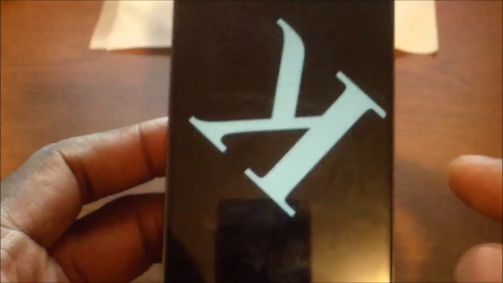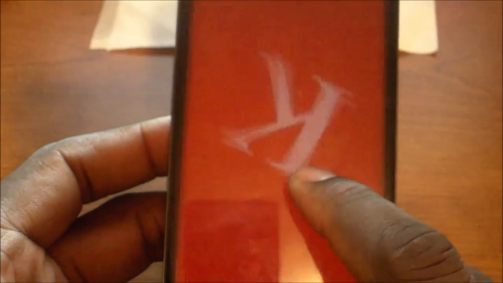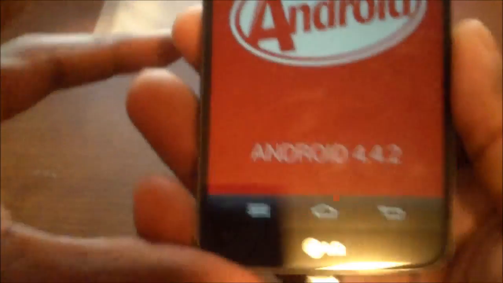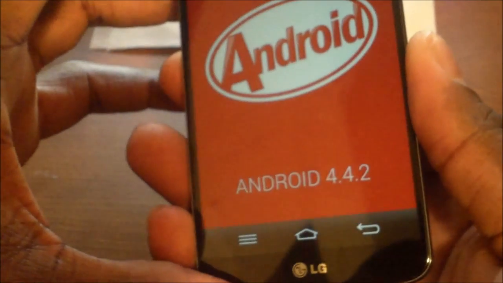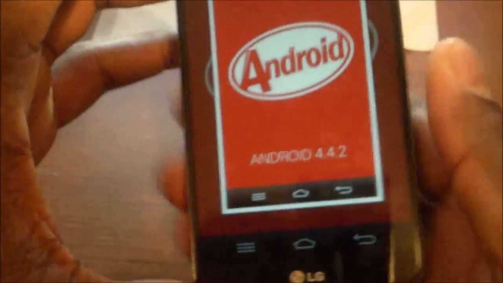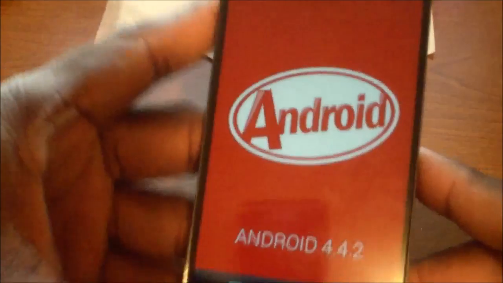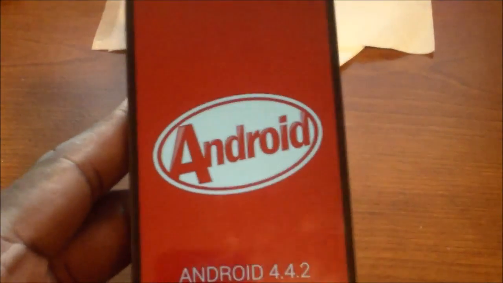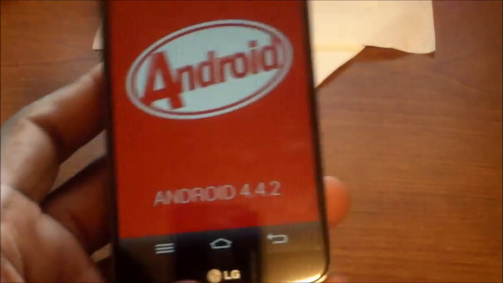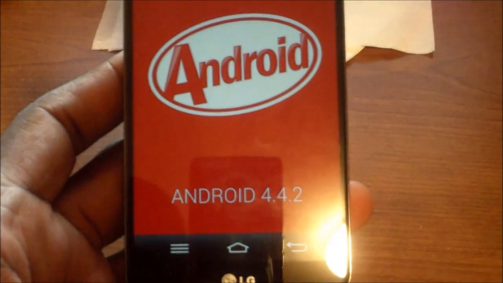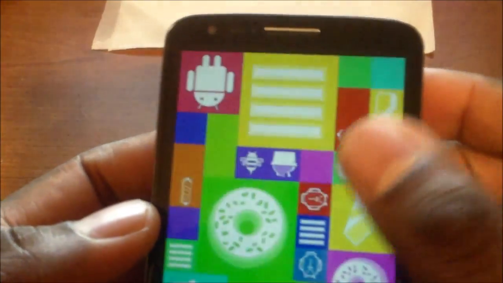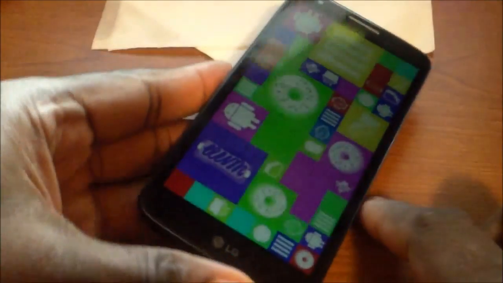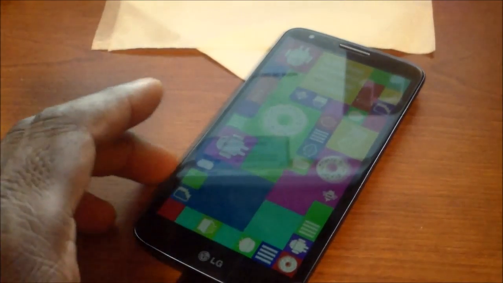So if you have an LG G2 on T-Mobile, you can see here we are now on 4.4.2 for KitKat. Wow, what a surprise. I think these companies are really catching on, and they're doing what they got to do to make us happy. So there it is, folks. 4.4.2 on the LG G2. Wow. Get a load of that.